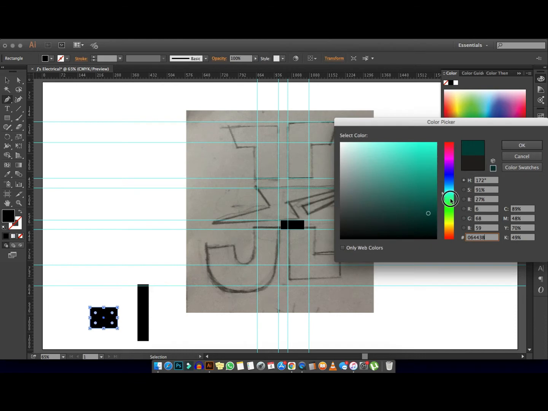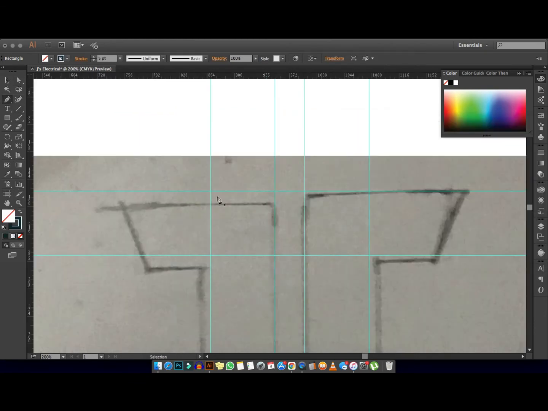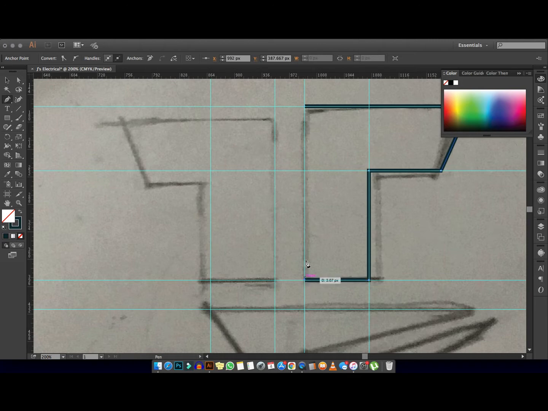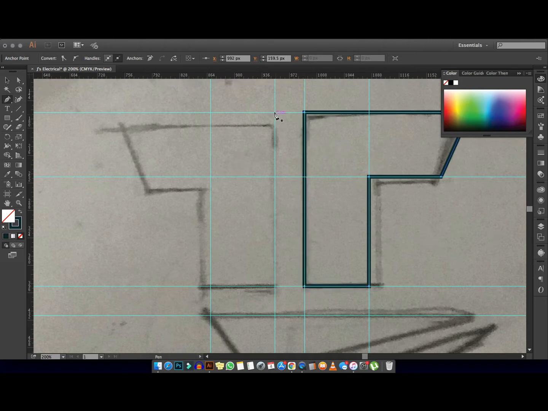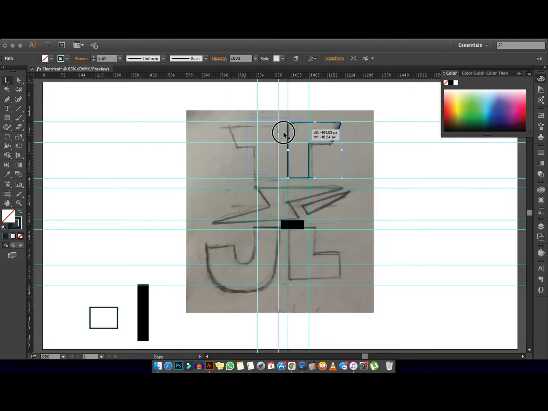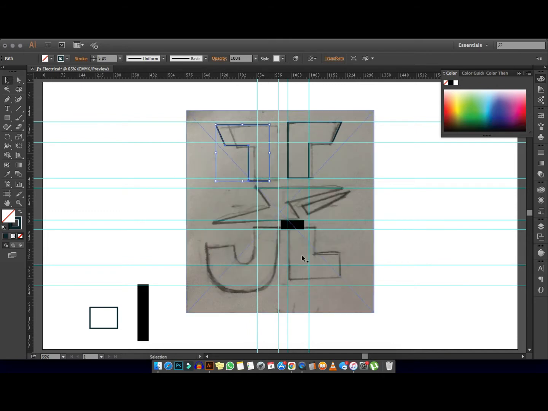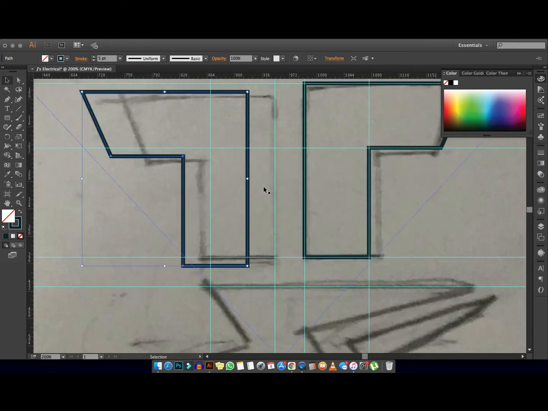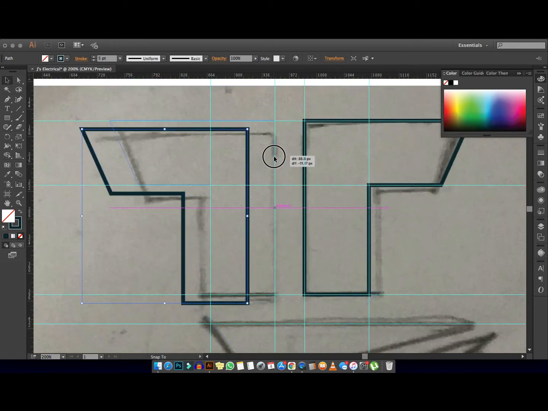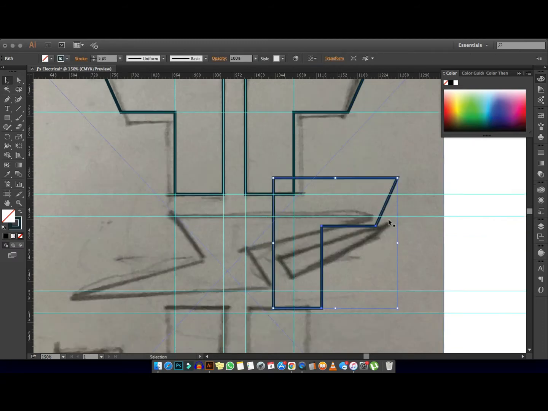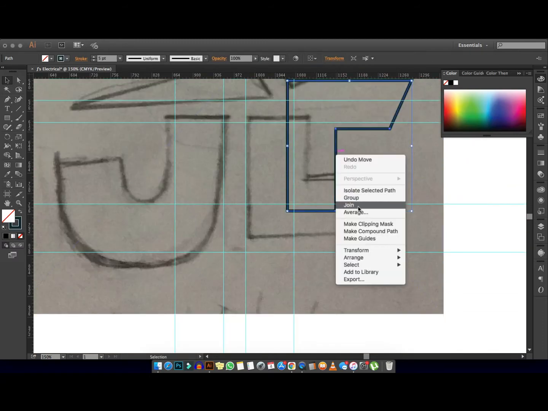Alright, so next we're gonna select a color, and using the pen tool we can start drawing the shapes. We can just copy the first shape we made and mirror it on the other side. Then drag it to the guides and it will snap in place. And we'll do the same for the bottom part as well.